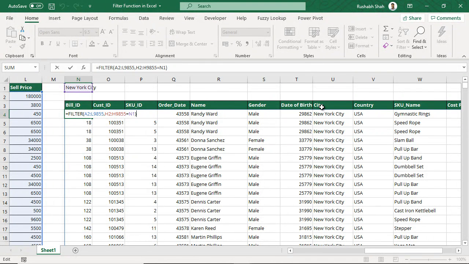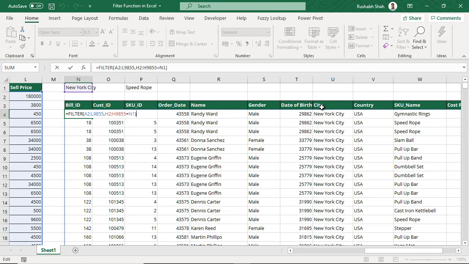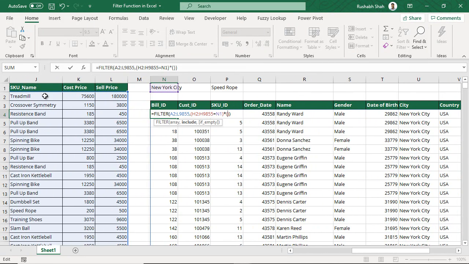Now, suppose you wanted to filter out based on multiple criteria. So along with New York City, you only wanted to see speed rope related data. There is a product called speed rope, a SKU product. So what I'm going to do is, there is a quick trick for this. I'm going to put this into bracket, put a multiplication sign, create one more bracket, and in that I'm going to create this selection. So SKU, so I want J2 to the end, it should be equal to the speed rope.